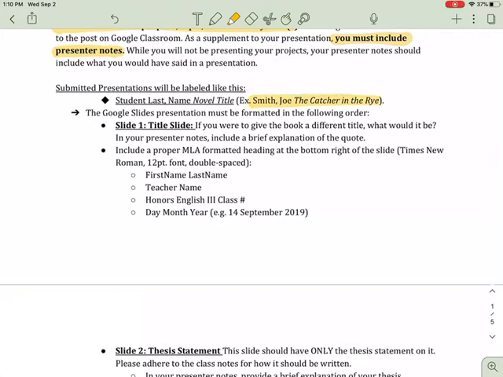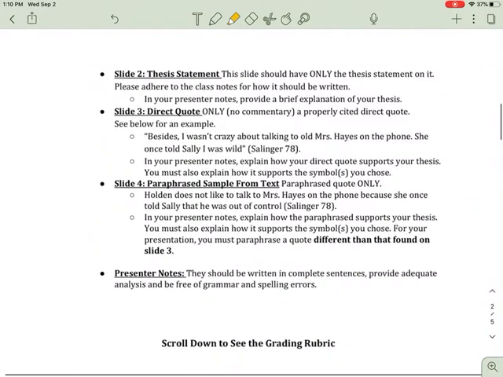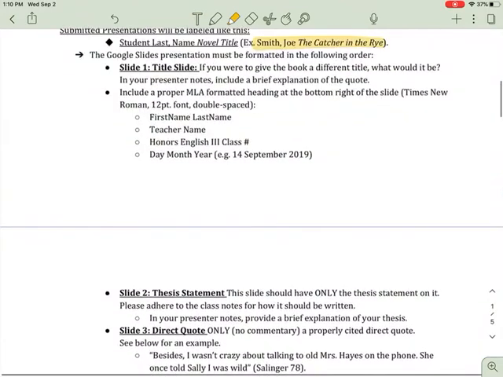Okay? Last name, comma, first name, and then the title. Now, this is going to be, you see here, 4 slides, and we break down the slides, which is exactly what I want to see in them.